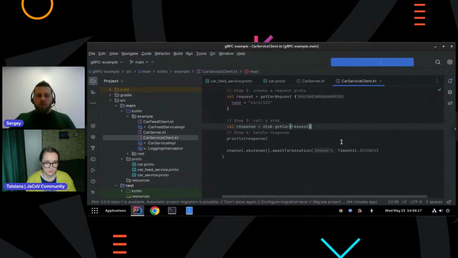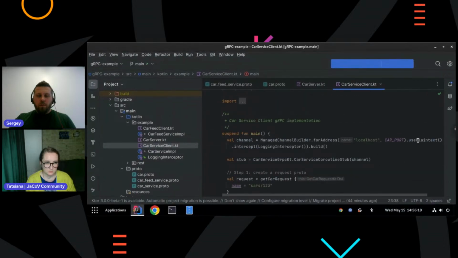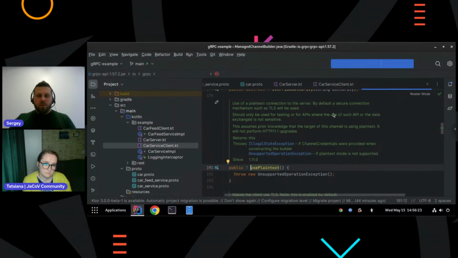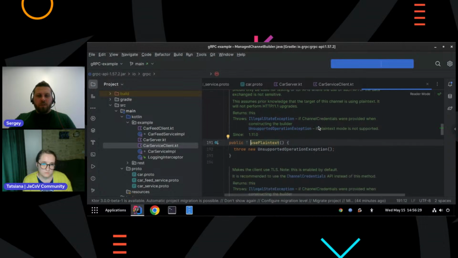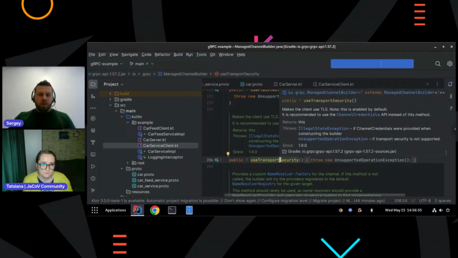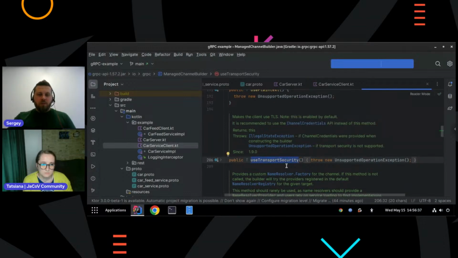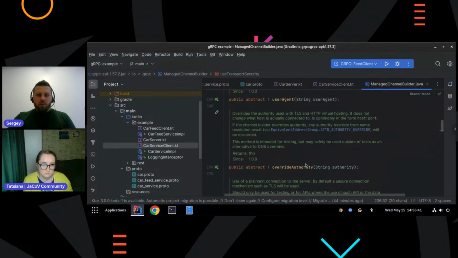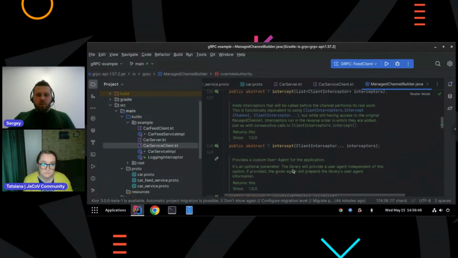So it's kind of part of the API as well. Yeah, so here you could see plain text. So it's a plain text connection protocol, but for production applications, you need to use other protocols. For example, use transport security, somewhat like SSL.